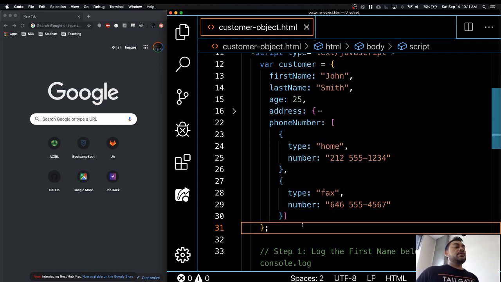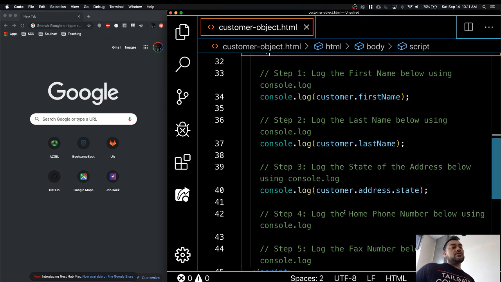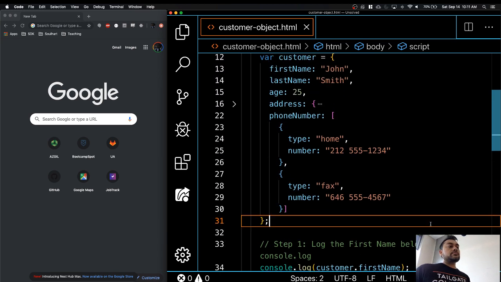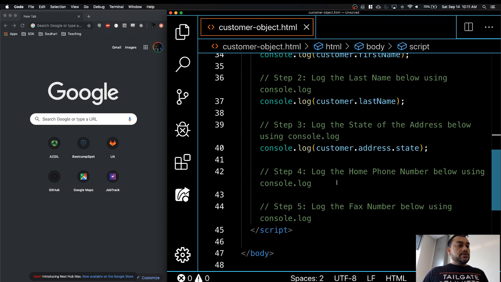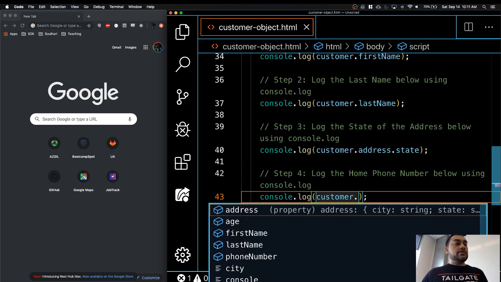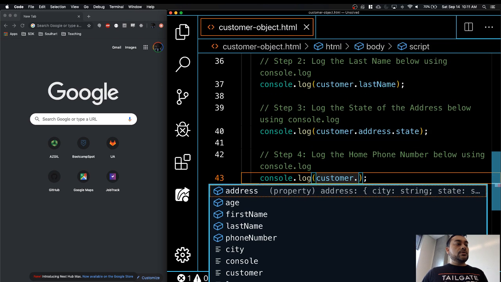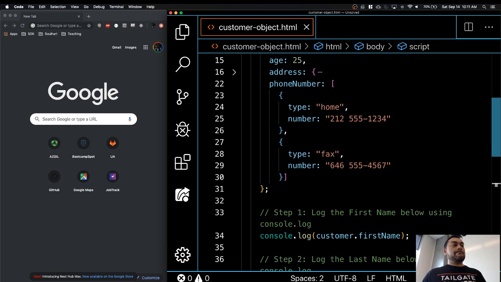Now we are trying to find home phone number. That's what the statement says. Log the home phone number. Customer.phone number. Okay, so which value are you trying to find? Line number? So we're looking at 25. Okay, that's good. So we are trying to log 25. Let's start with console log. You said customer dot phone number.